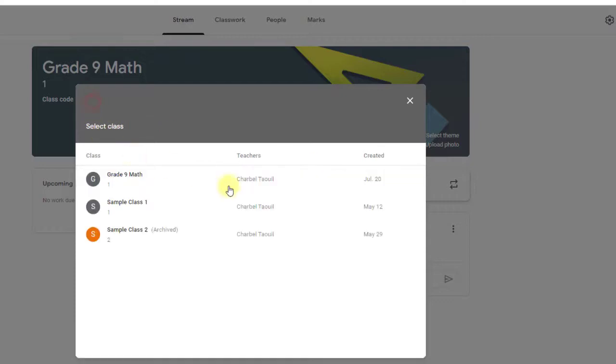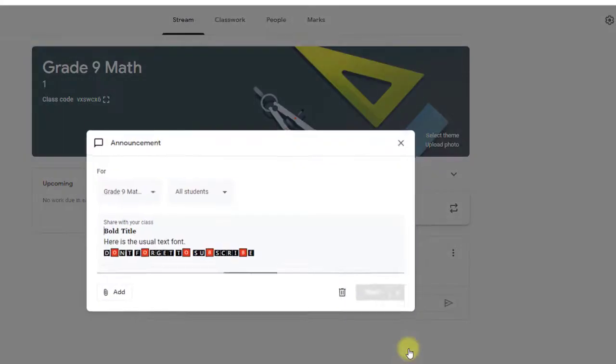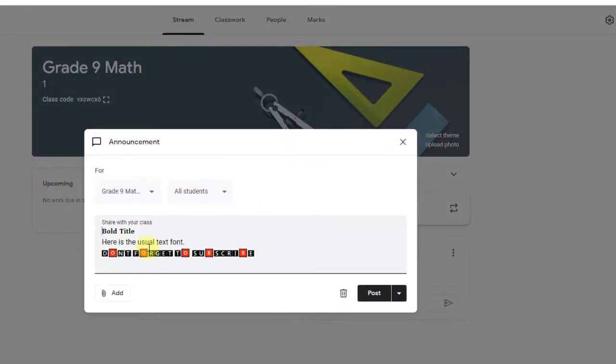Let's go to a different class. Even though I'm in my grade 9 math, I can go to the sample class and pull out an announcement that I posted on May 12th. If there are attachments, you can create new copies of all the attachments if you want it to be specific to this class. If I click on reuse, it sets it up for me. Then again I have all those other options that I had before of which class, which students, I can add files to it, whatever it might be, and post.